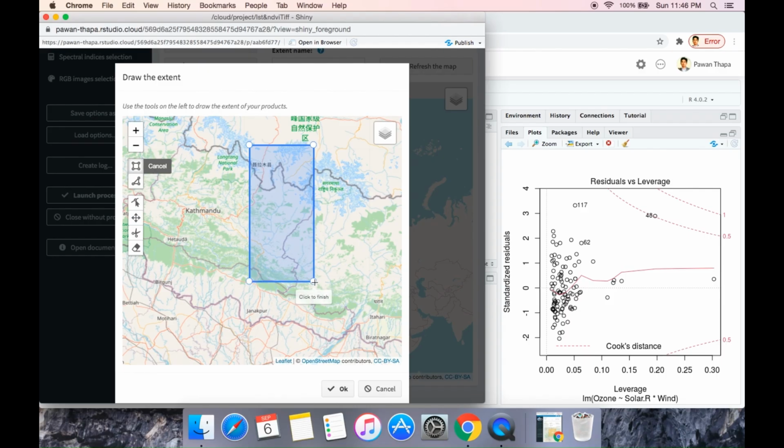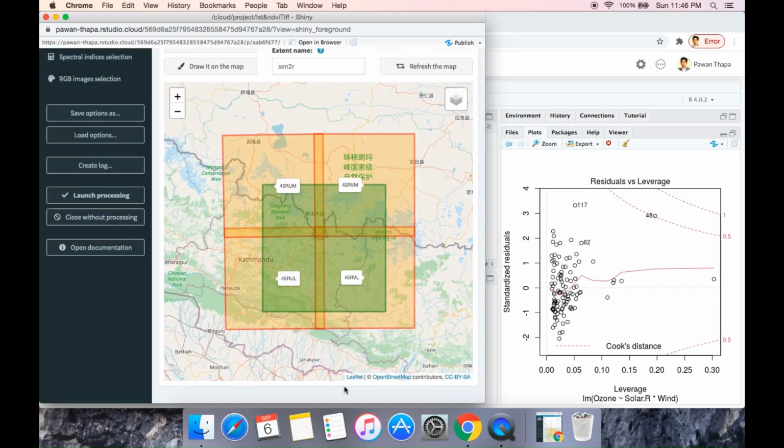If you make a mistake like this, then you can just click cancel, or you can do it from here. Still a mistake, so I will do it from here. This, yes. Then say okay. It will take some time.